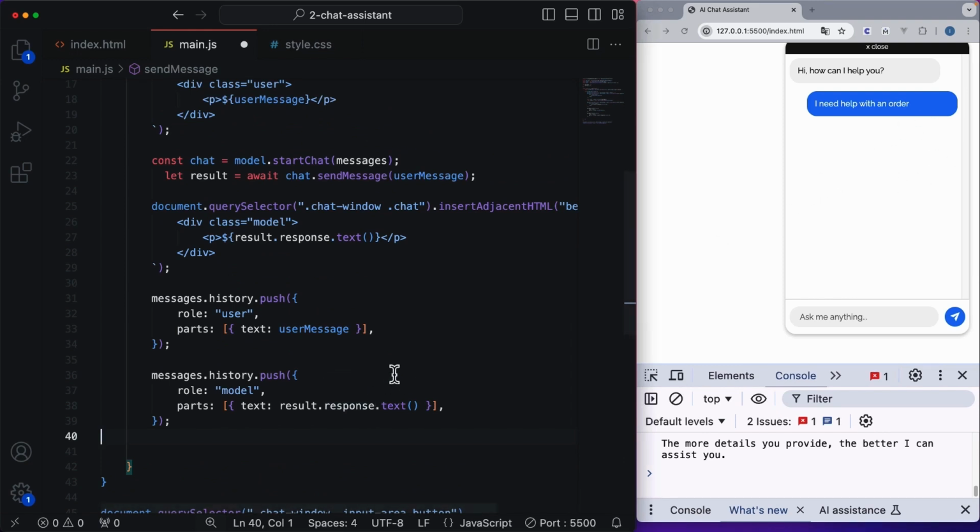So let's just make a quick recap of what we did. We send a request to Google AI, wait for it. When we receive it, first, we are going to show the response inside the chat by inserting this HTML. Remember to be careful when doing this in real-life applications. Then we push both the user and the response to the history so we have it when we need to send more messages. So let's save this.